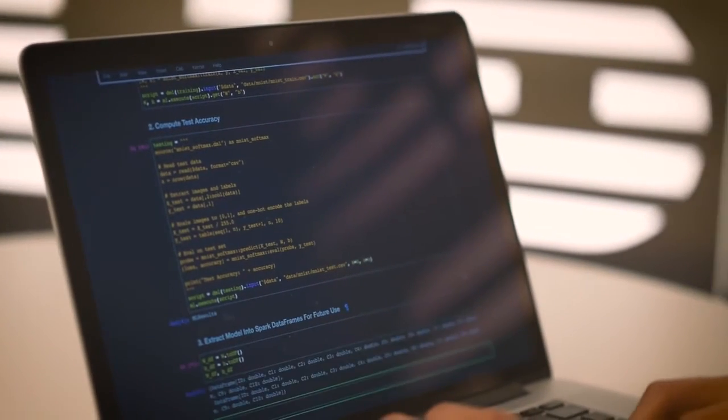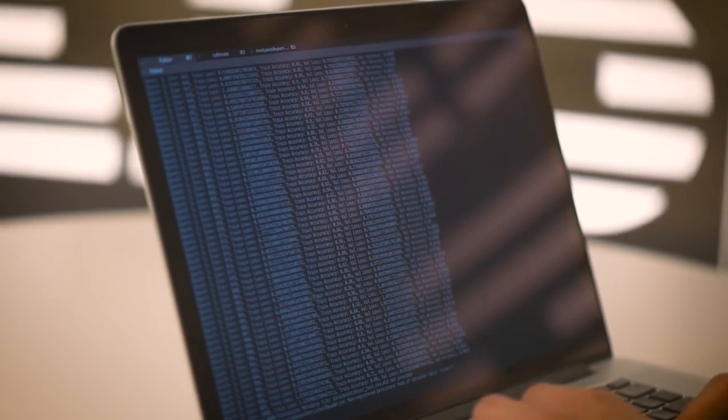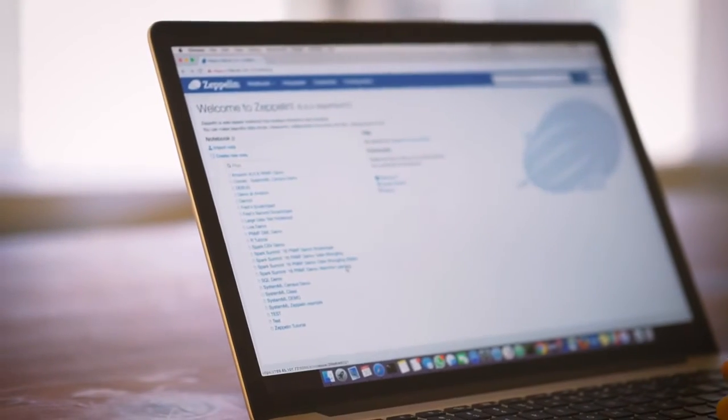We need to take the technology that's been developed over the last 20 years to make the process of doing data science efficient and move that technology into the big data domain.